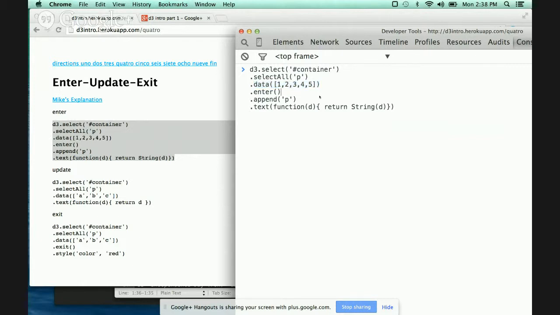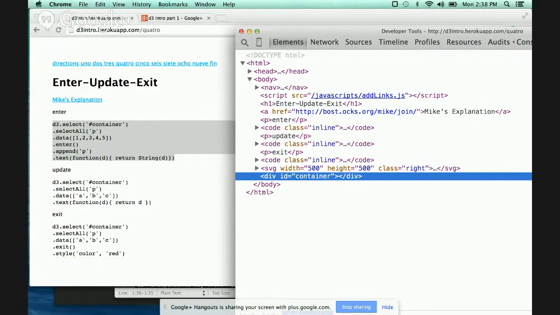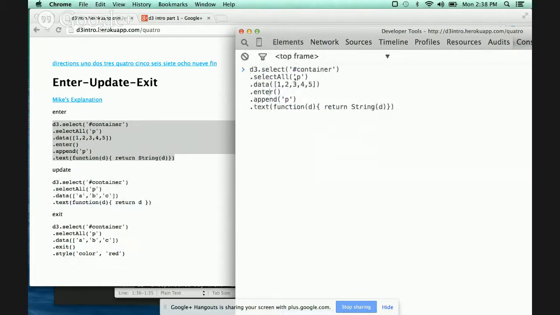So enter, what does the enter command do? And this is going to make more sense as we go through the update exit pattern and round it back out. So what enter will do, will segment that selection into items that do not have a P tag and there is a data tag. So you're going to select all P and there's 0 of them right now. There's none. So what enter does is looks at what data do I have to which I don't have a P tag. And it's going to remember that. Yes, data, no DOM element for the selection. All right, so that's enter.